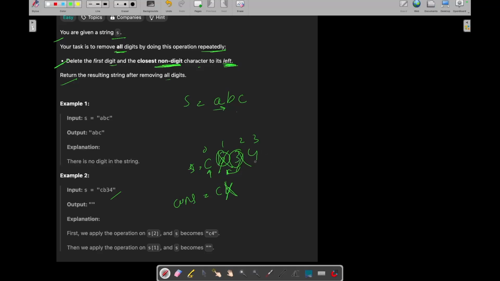Oh, 4, it is also a digit. So we don't need to add this to our answer either, and we need to remove the character to its left. Now b and 3 are removed. So what is remaining? c and 4. We need to remove the character to its left, which means the c. So we will again remove the last character from our answer. Now we have come to the end of our string, and our answer string is empty.